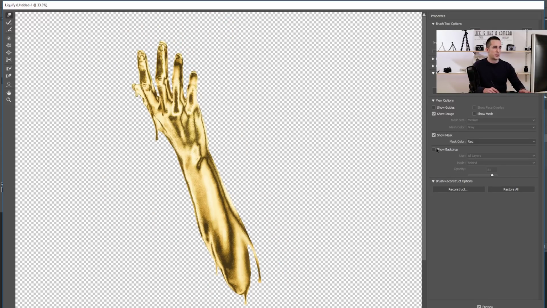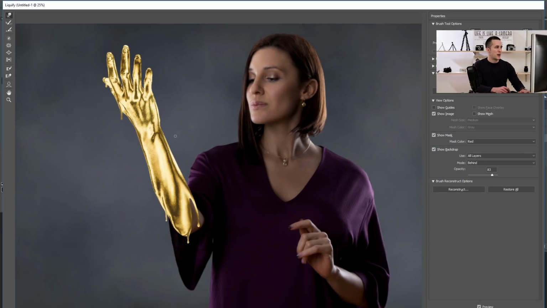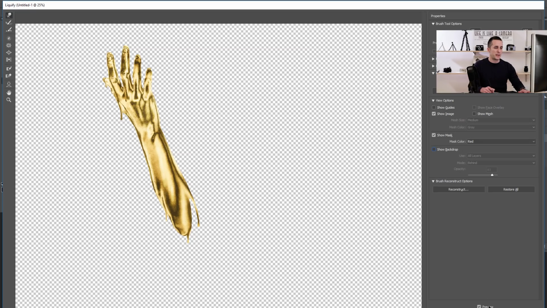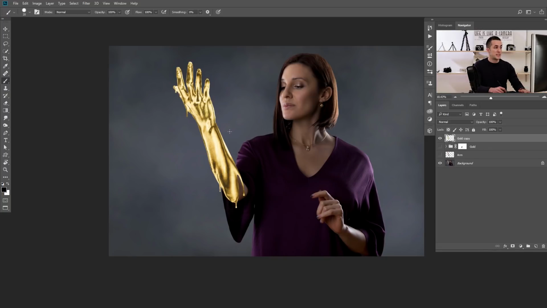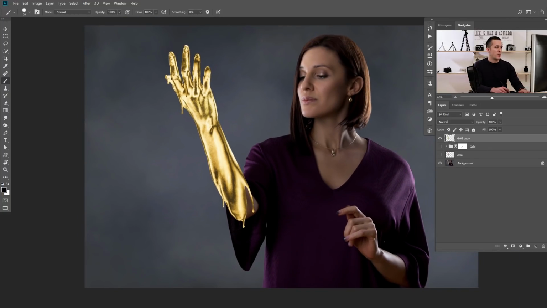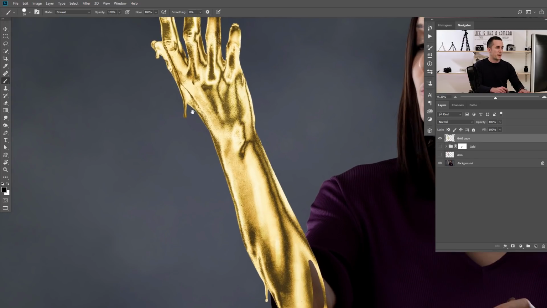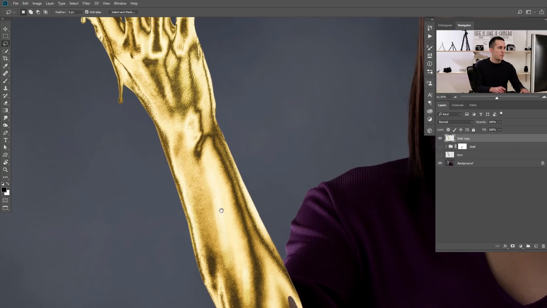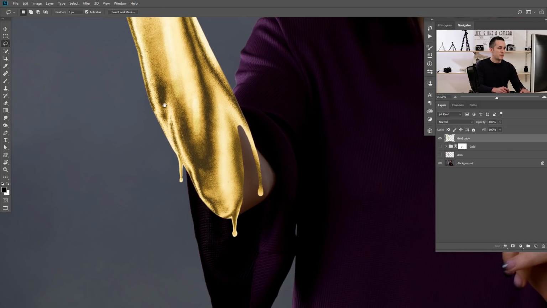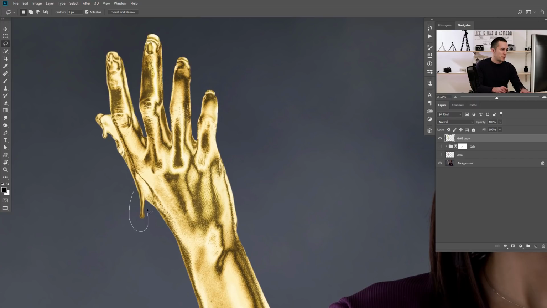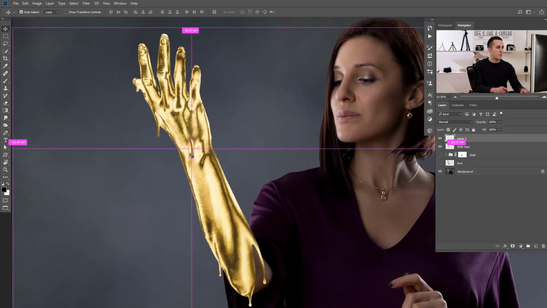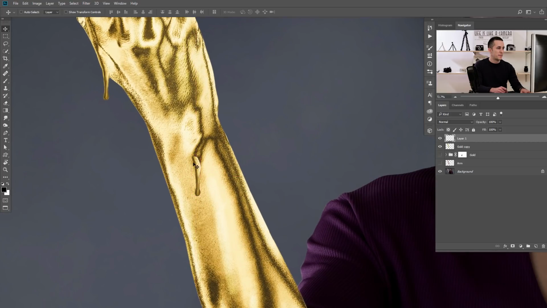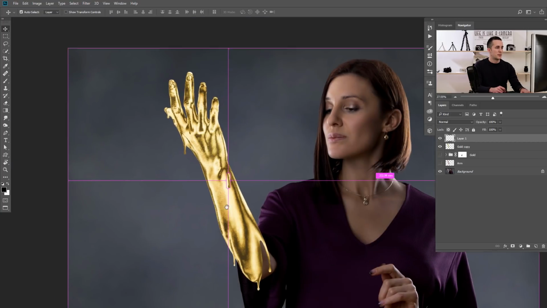You can always go here and show backdrop to see how this looks on the backdrop, and I really like it. So I'll press OK, and this is it. We have a really nice effect here of this gold, like it's dropping. We can do one more thing. We can go here and use the Lasso tool and copy one of those drops. Maybe, let me see, maybe this one. I will just copy this one, like so. Press Ctrl or Command J to make a copy of that, and then we can move this one somewhere inside the arm, maybe right here, or maybe right here, like so.